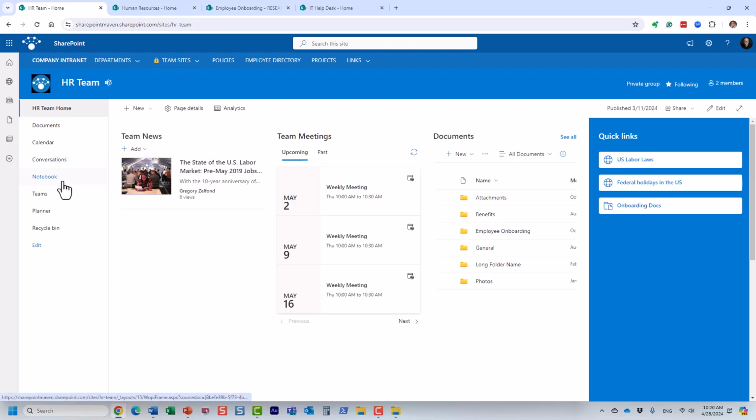And if you notice, first of all, it has navigation on the left-hand side, but most importantly, this is the type of site that is connected to the Microsoft 365 group and Microsoft Teams. And this would be the wrong type of site to use for a hub site. Let me explain to you why.